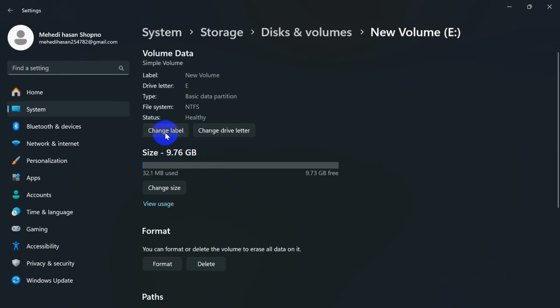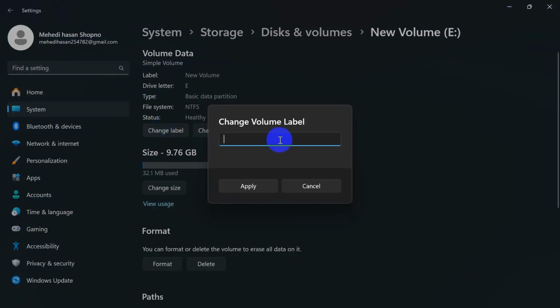Click on Properties and now we will change the label. So the label is the name, so click on Change label, and we are going to name it as Important Documents. And then click Apply.